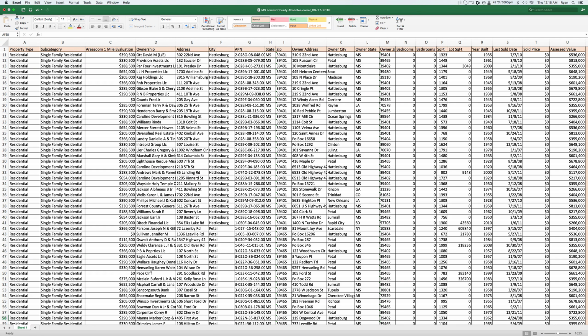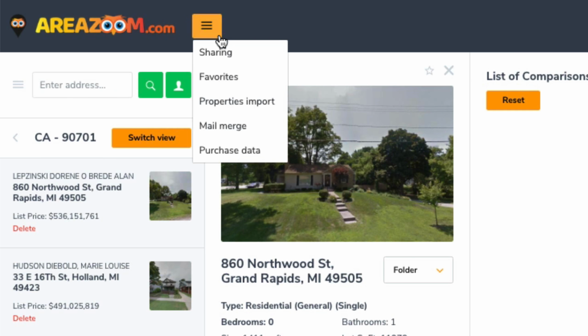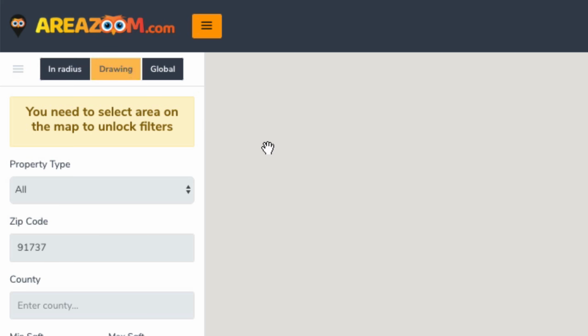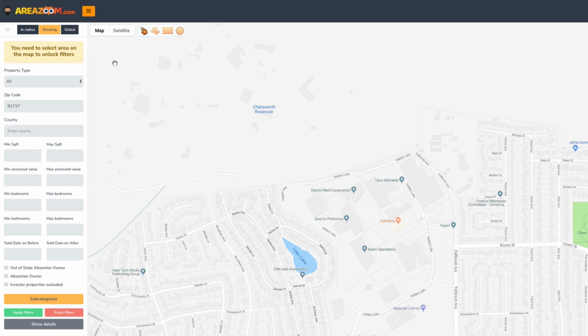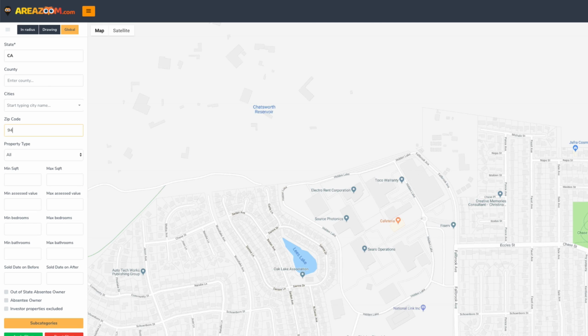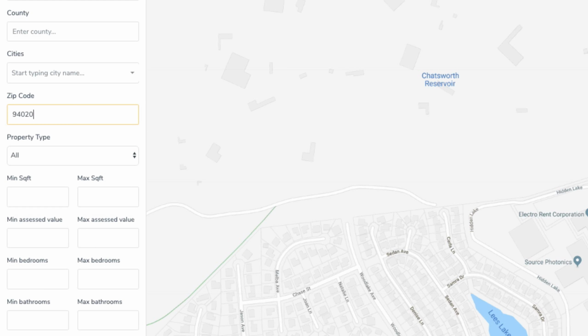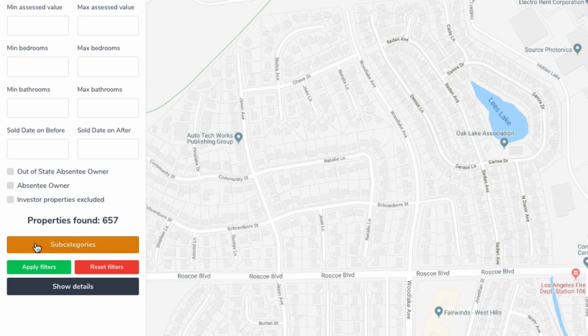So let's take a quick look at how to purchase this data. We'll just come to our menu, Purchase Data. And let's say we want to take a deep look at a particular zip code that we find interesting. For this, we'll come to Global. We can enter in the zip code we'd like to look at. And we've got 657 properties here.